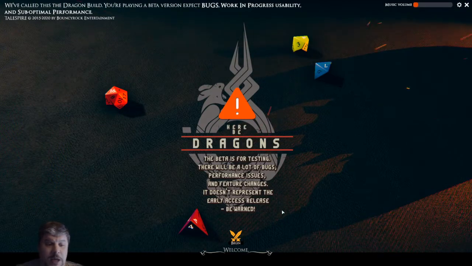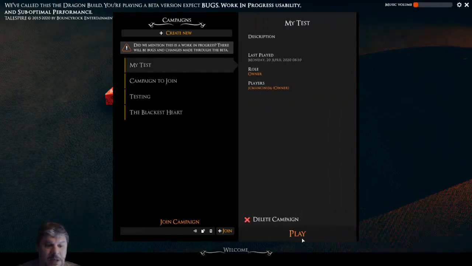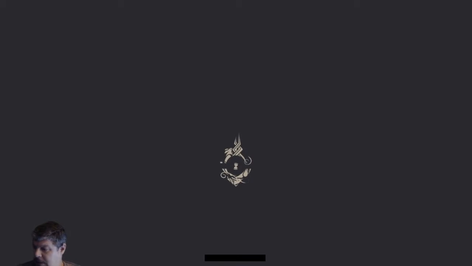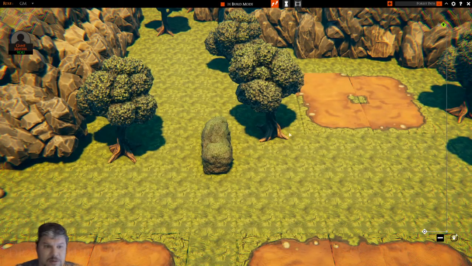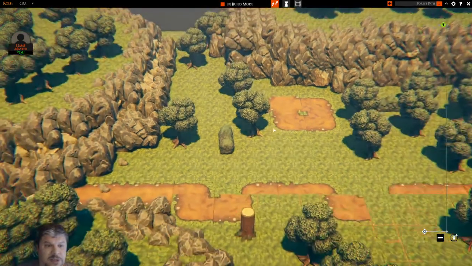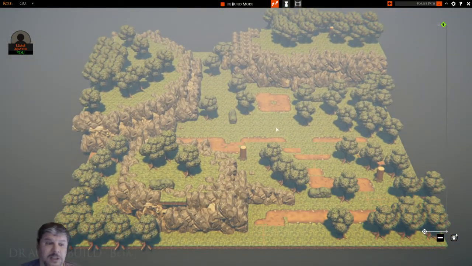So we're going to go ahead and begin, and we're going to go into the My Test Campaign and play. Okay, so in here we can see this map. Now I want to show you this map because this is something I talked about in a previous episode where I talked about creating replicas or attempting to recreate 2D maps.